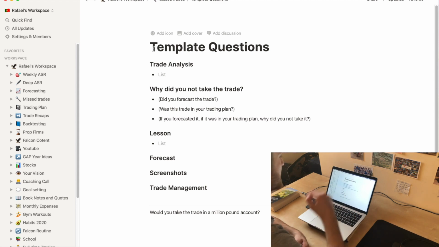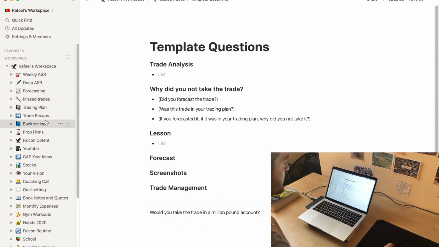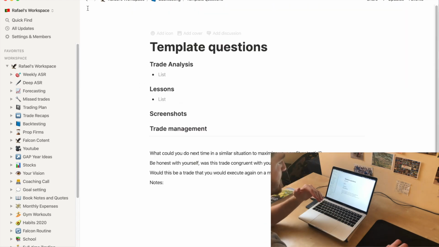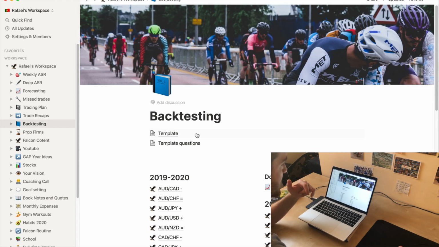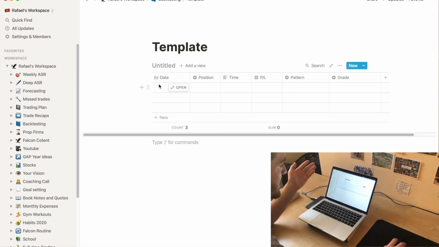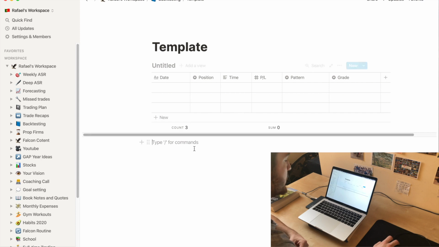These are basically my most important templates, so the weekly ASR, forecasting, and missed trades. I will also leave down in the description my backtesting templates, which the questions are basically very similar to the weekly ASR, but how I put my results in are kind of different. And yeah, overall, I'm quite happy with my workspace.